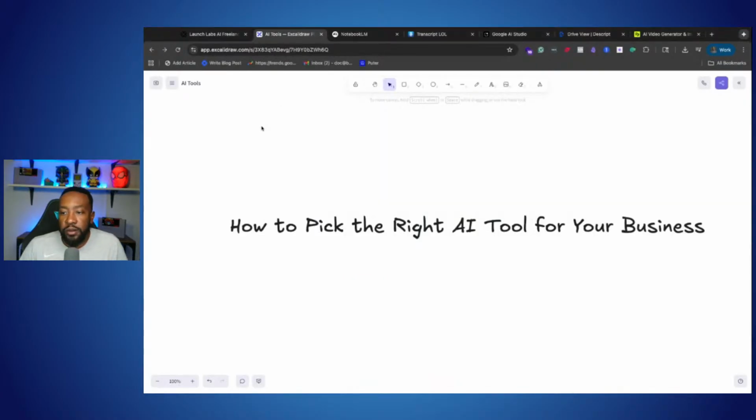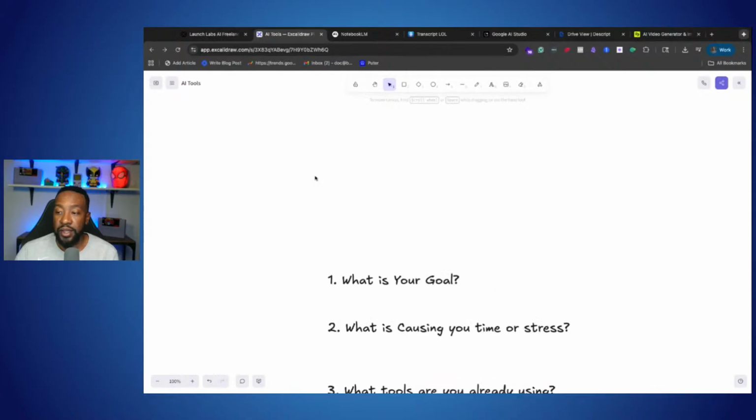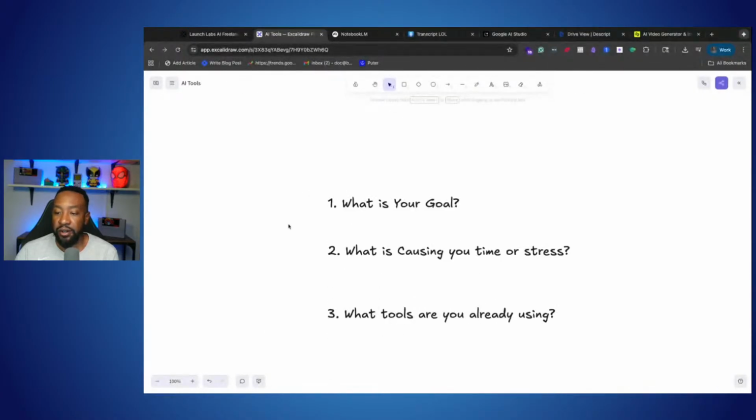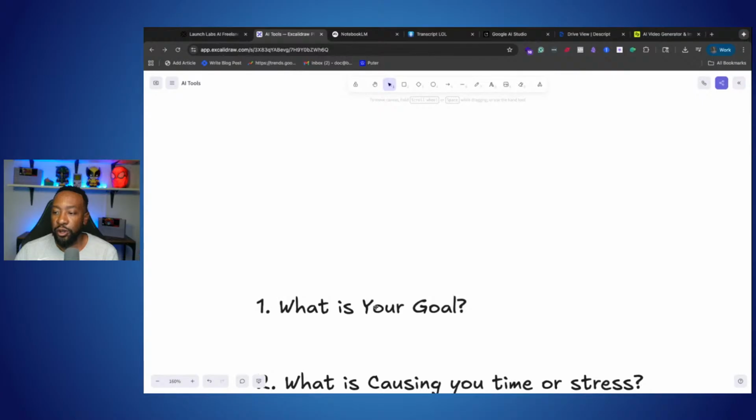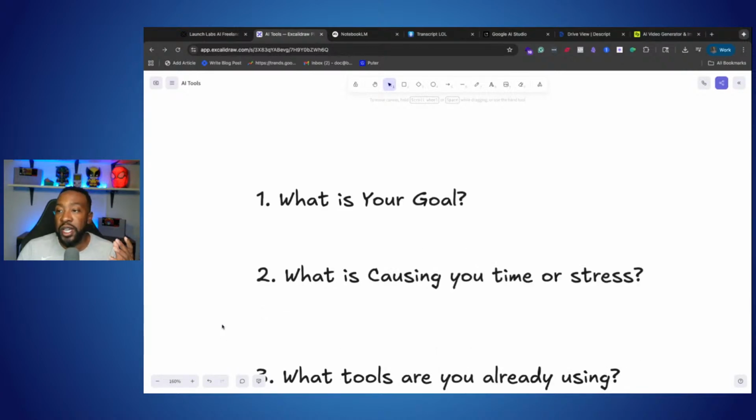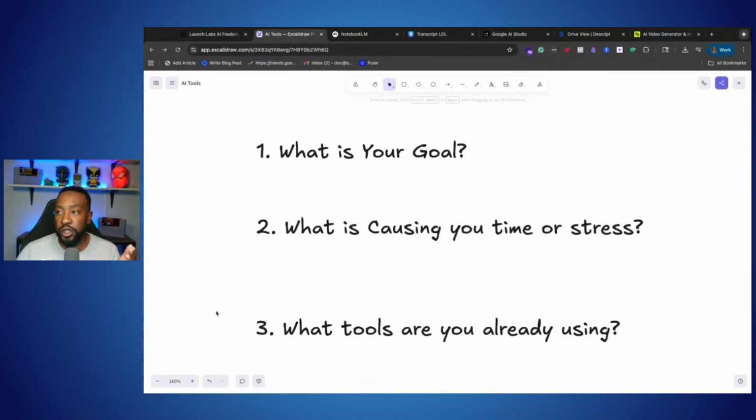So, we're going to be talking about how to pick the right AI tool for your business. This breaks down into three different things. Let's talk about the first one. The first one is, what is your goal? That might seem very simple, but there are so many different AI tools out there. It's really easy to get overwhelmed about where you should begin.